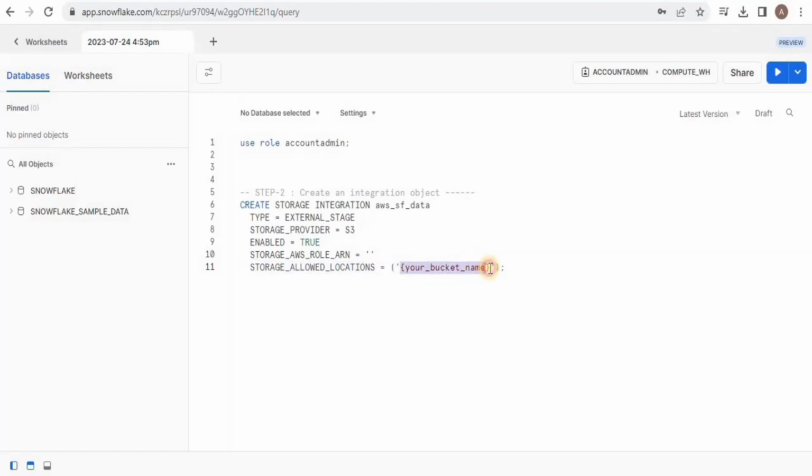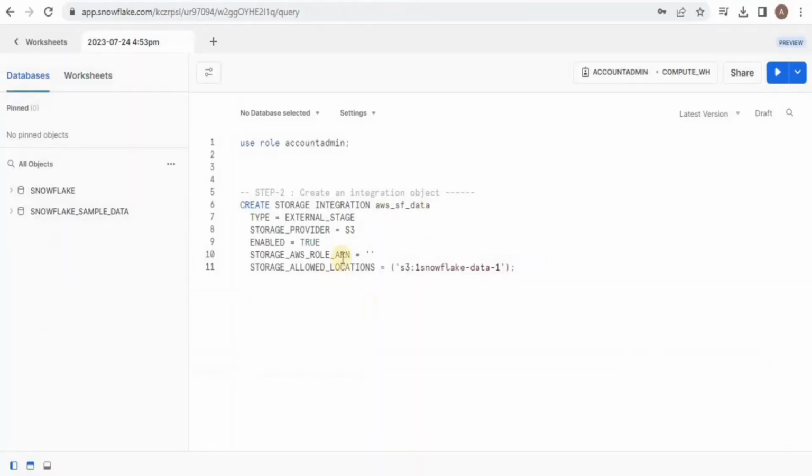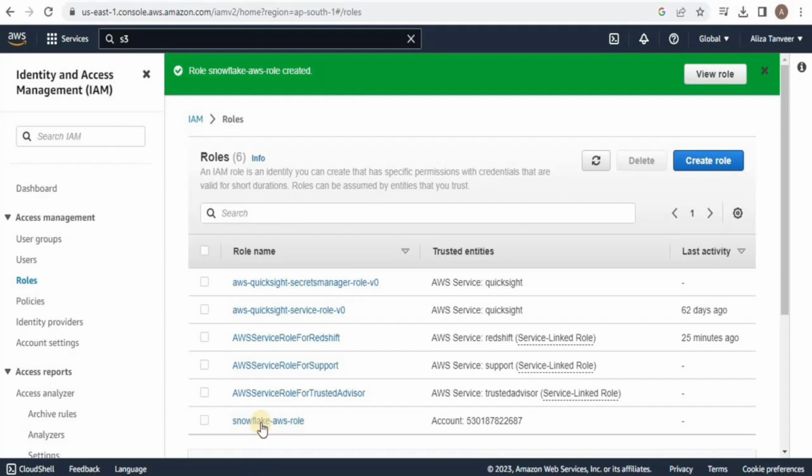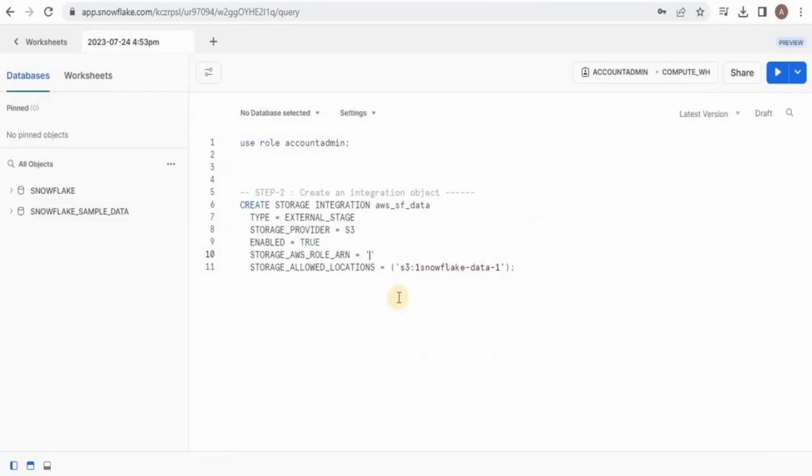You can either copy it from the AWS or you can write it on your own. And the next thing we have to provide is the storage AWS role ARN. For that, you have to go back to your AWS account. For the role that you have just created, click on it and you will see the ARN link. Copy this and then go back to your Snowflake and paste it here.